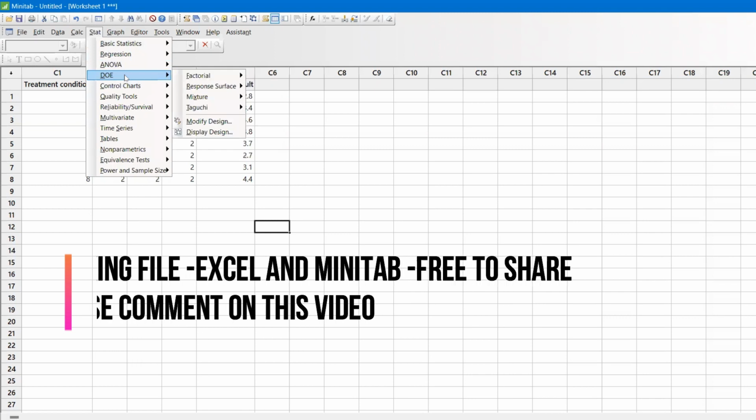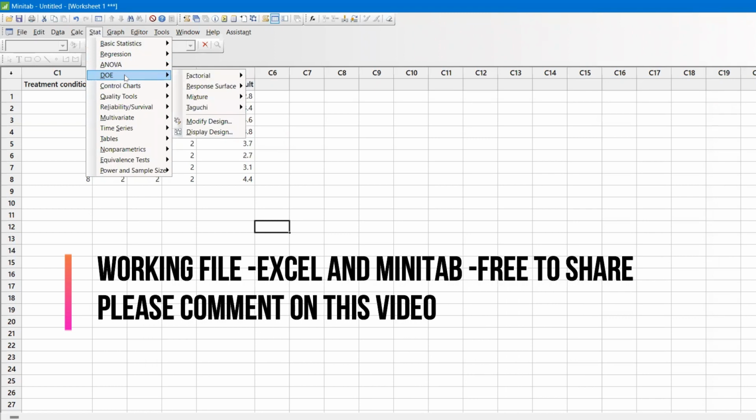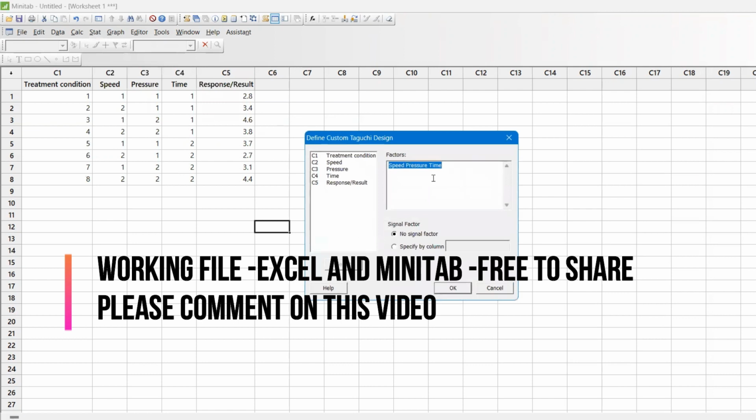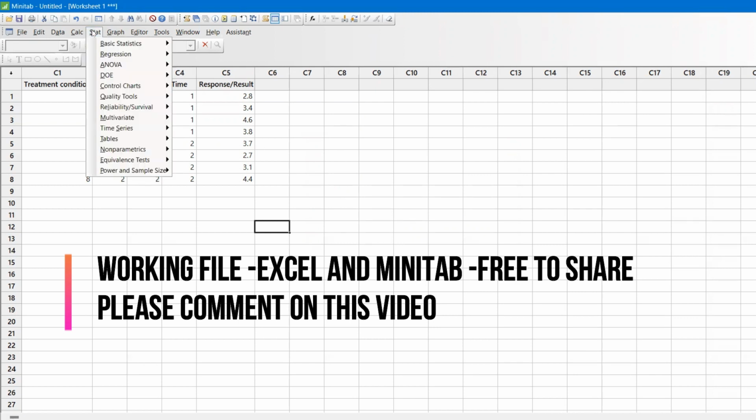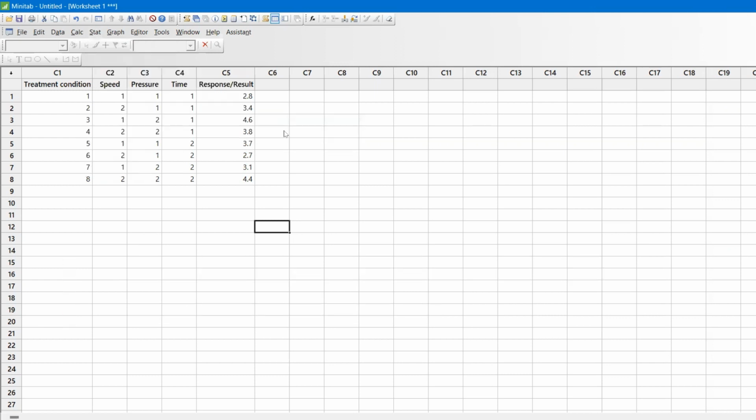DOE, and when you do any experiment in DOE, design of experiment, the first step is to define that one. Define the custom Taguchi design. So I'm going to take 3 factors: factor 1, factor 2 and factor 3, right? All these are there, and you can give OK. So the first thing we have done is define. Once define is done, you can go back to the Taguchi, and then you can analyze the data.